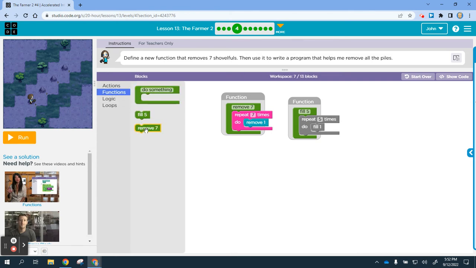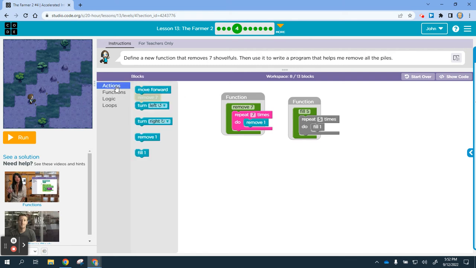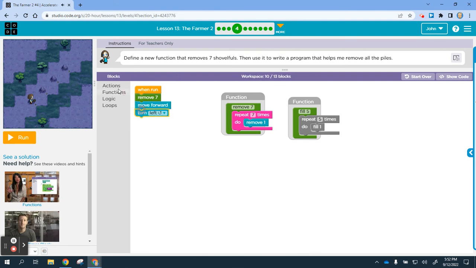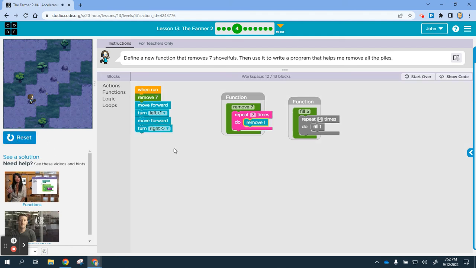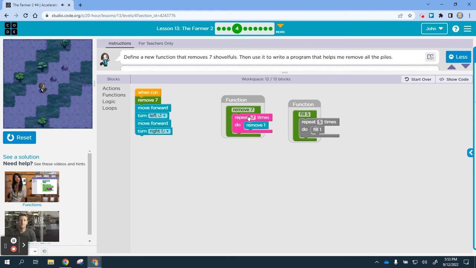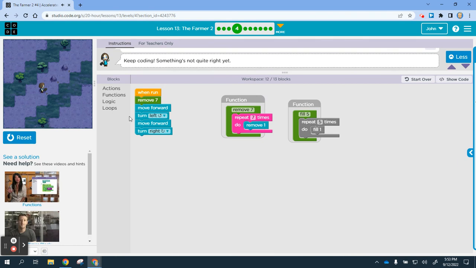So I'm going to go inside my functions, call the function remove 7, and then I'm going to go ahead and do my stair-step pattern, which I've done in previous lessons, where I would move forward, turn left, move forward, turn right. All right. Now I'm going to beta test this, make sure it works for one step. I can see that it's calling that function remove 7, doing my stair-step pattern. Of course, I need to complete this.